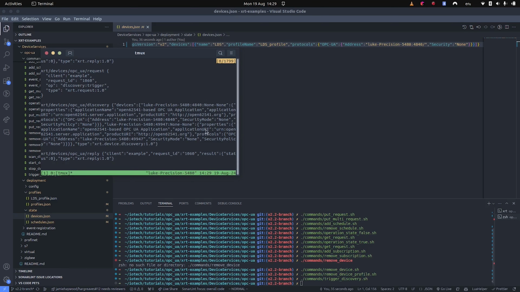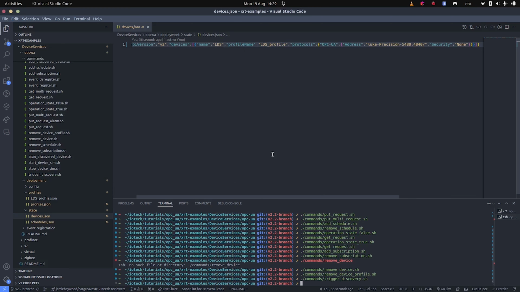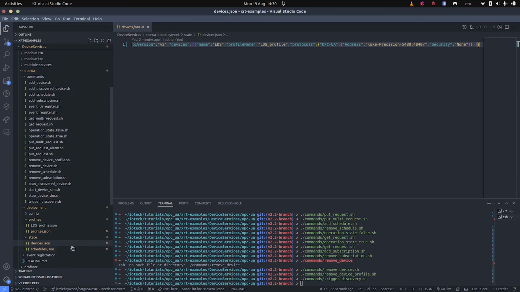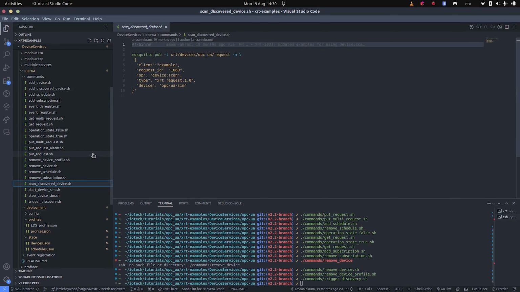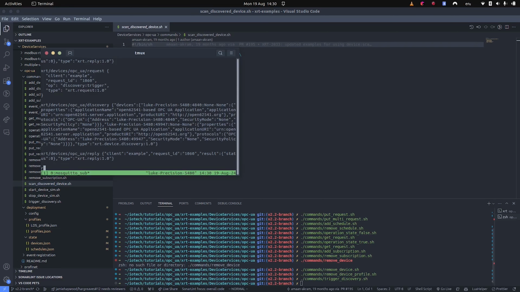Once you have run this discovery, you can then scan the desired discovered device. So let's have a look at that command now. Scan discovered device. So here we've got a device name. With that information that you can see coming through on the discovery topic, what you can actually do is add that as a device in the same fashion as we added the device in the previous example. So let's run that command now.